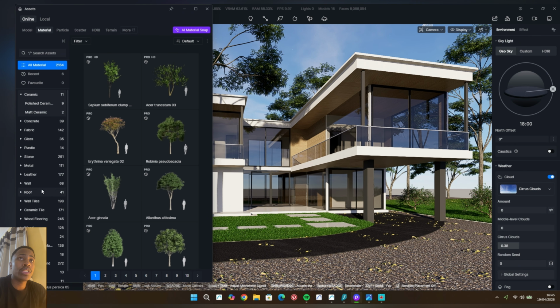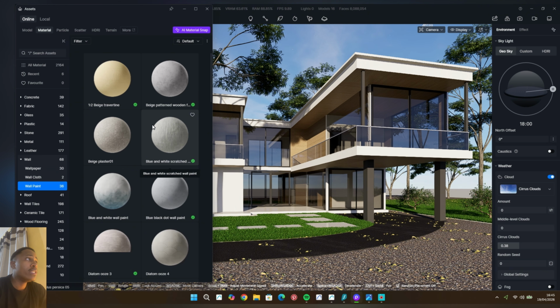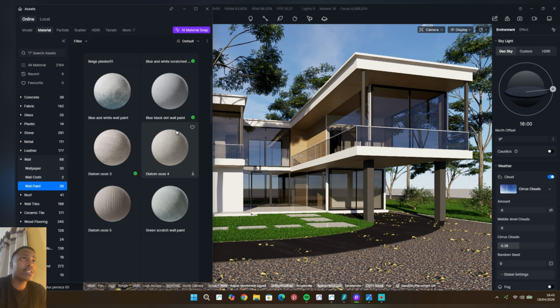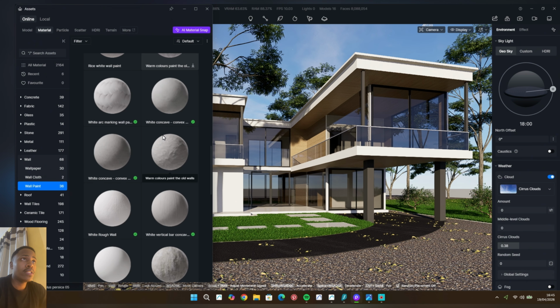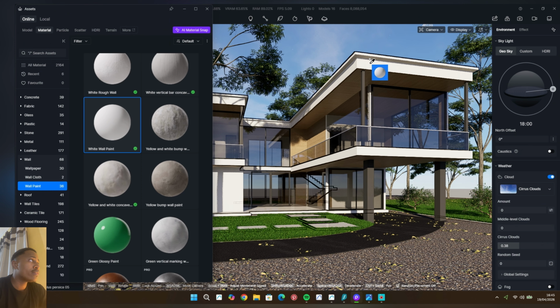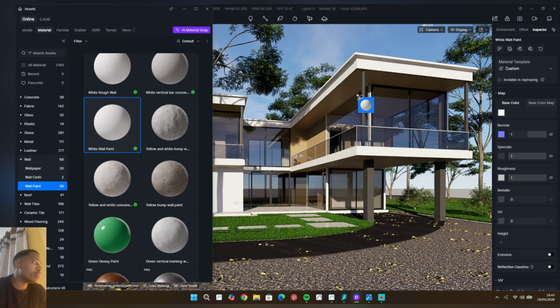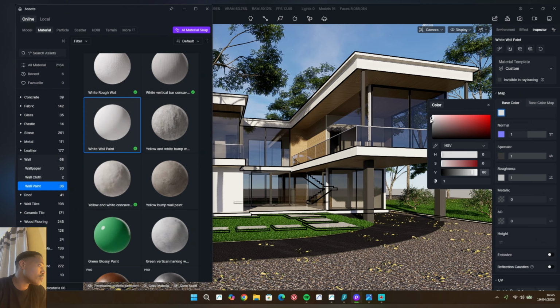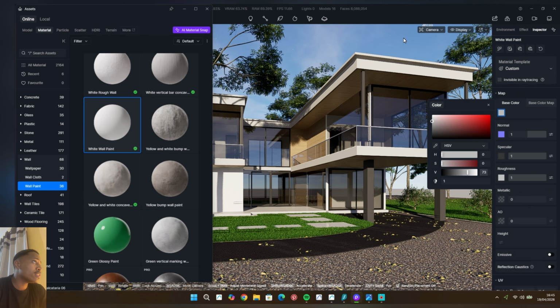Okay, and I want to apply some paint on the slab. Okay, I'm gonna use white, but I don't want it to be similar to the wall, so I'm gonna make it a little bit dark to base color, and reduce it just like that. Yeah, I think that's nice.